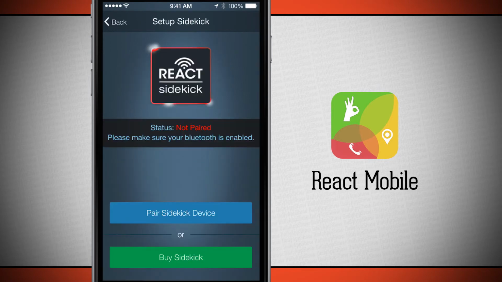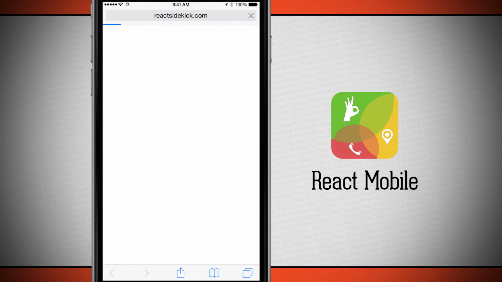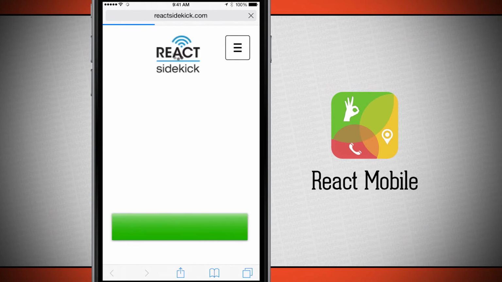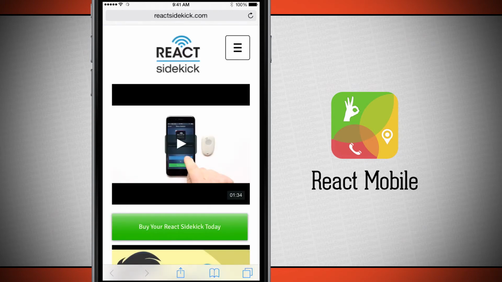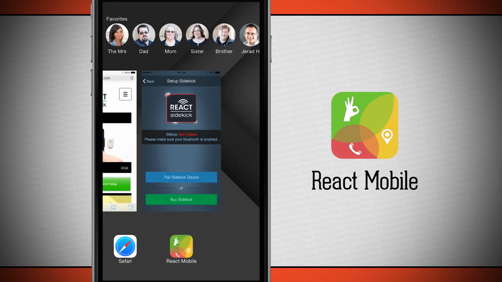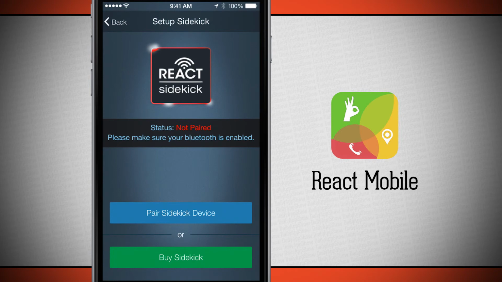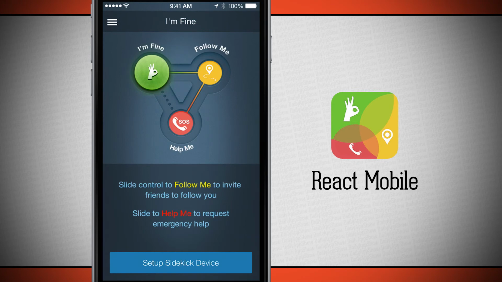Now if you happen to, you can set up a Sidekick device down here in the bottom of the screen. We'll go ahead and tap buy Sidekick, and it's going to load in React's website, and you can actually buy a Bluetooth device that's going to allow you to trigger these actions just by the press of a button. So if I wanted to, I can go ahead and purchase this device and sync it up with my phone using the React Mobile application, and then I can click on it, and it's going to automatically go into an SOS mode, and it's going to be independent of my phone. So even if my phone is locked, it's going to still be able to send out the SOS message. So go ahead and come back into the application. And if you have one of those, you can go ahead and pair your Sidekick here and begin using that Bluetooth button to go ahead and do some of the gestures.